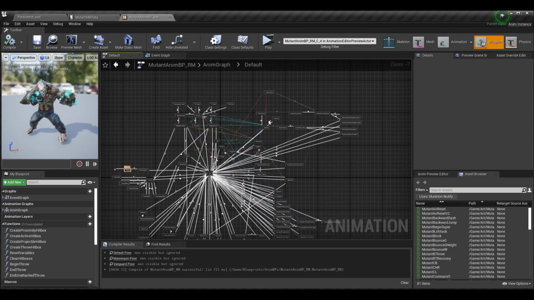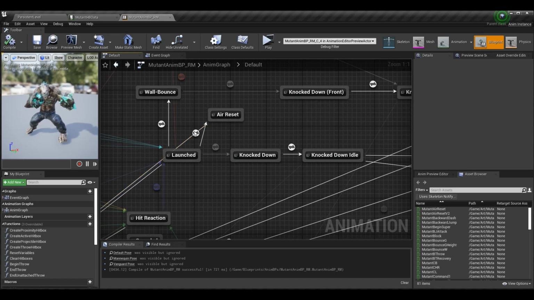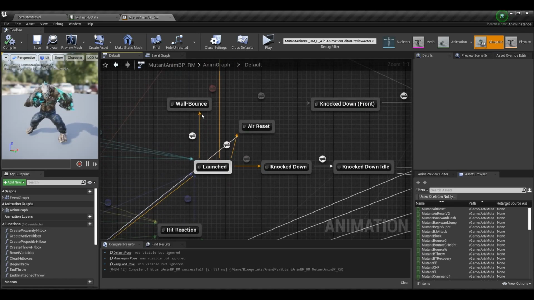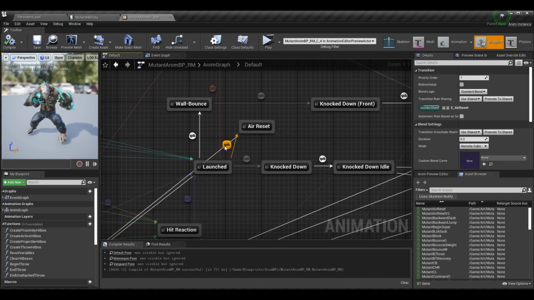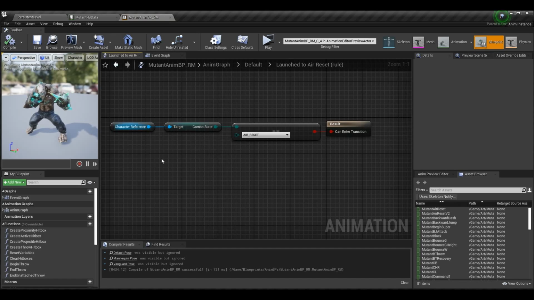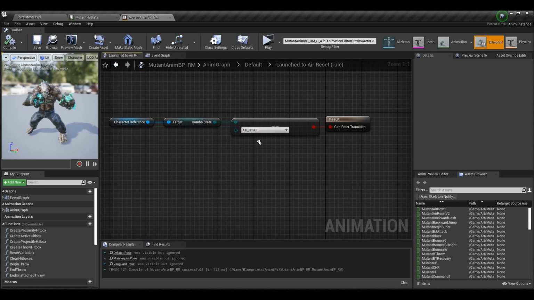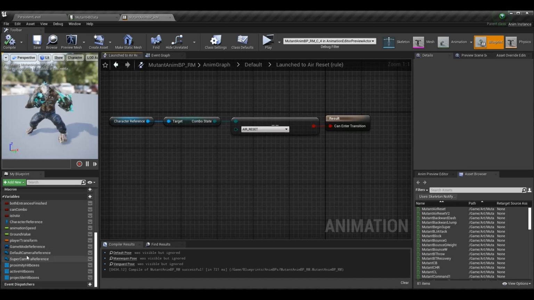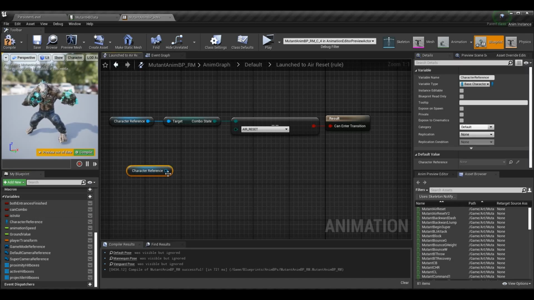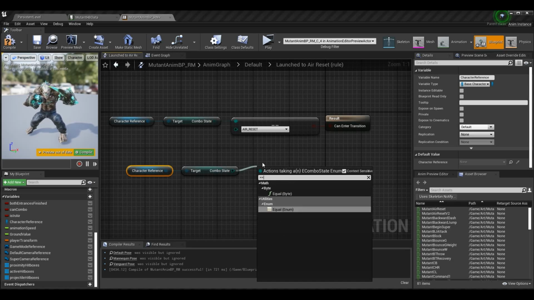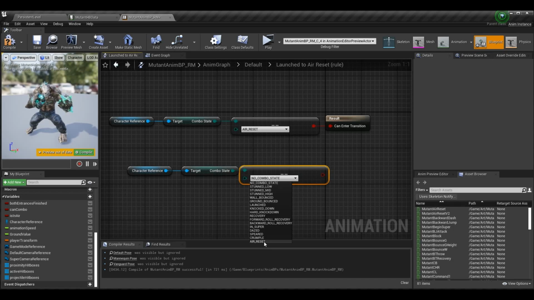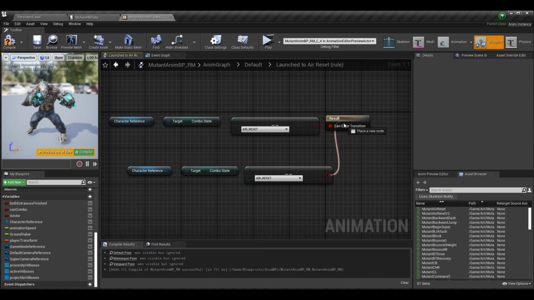Now we can leave the state, go back to the state machine, and we'll need to determine where we want to go to it from, and we want to go to it from launched, wall bounce, and ground bounce, as I mentioned earlier. So I have my launch state here, and I have a transition rule from that to error reset. All I check for in this is that the combo state of the character is error reset. We handle all that behavior in the code, so there's not much we have to do to make this happen. We just need to add this rule. So I grab my character reference, which is the owner of the animation blueprint, get the combo state, and then check if it's equal enum to error reset. And then if it is, we go into the can enter transition.